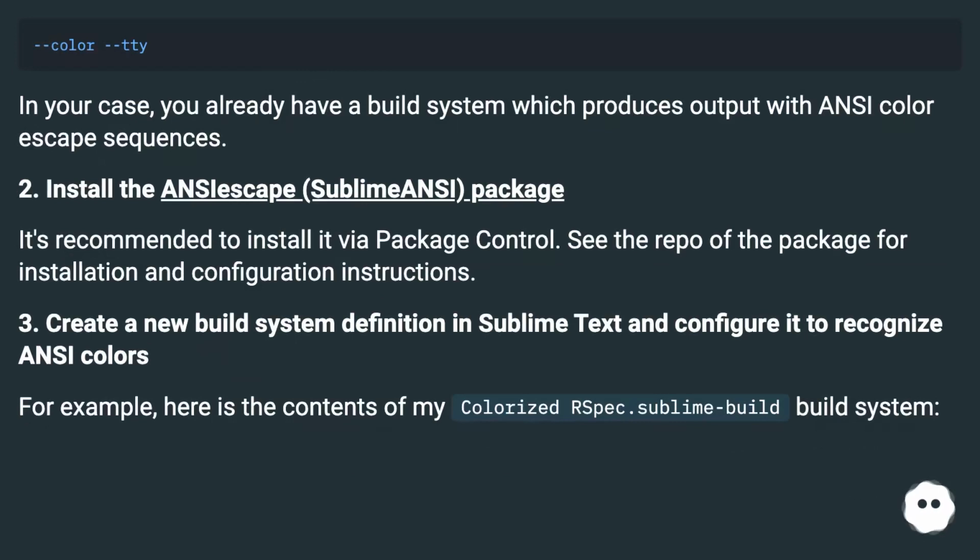In your case, you already have a build system which produces output with ANSI color escape sequences. 2. Install the ANSI escape, Sublime ANSI, package. It's recommended to install it via Package Control. See the repo of the package for installation and configuration instructions.